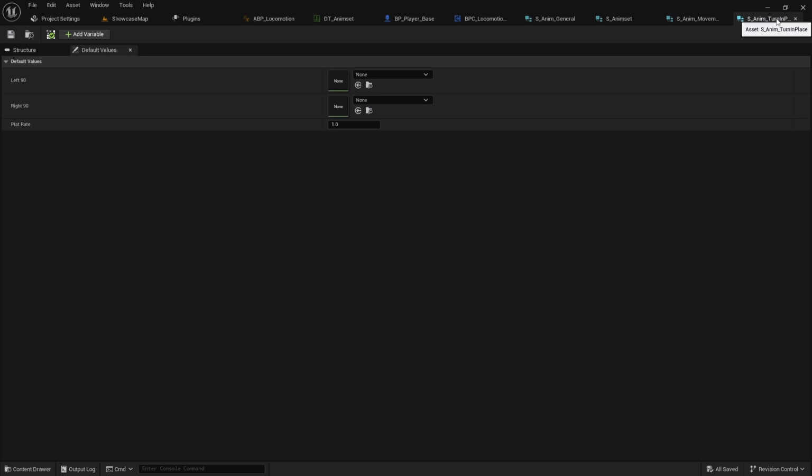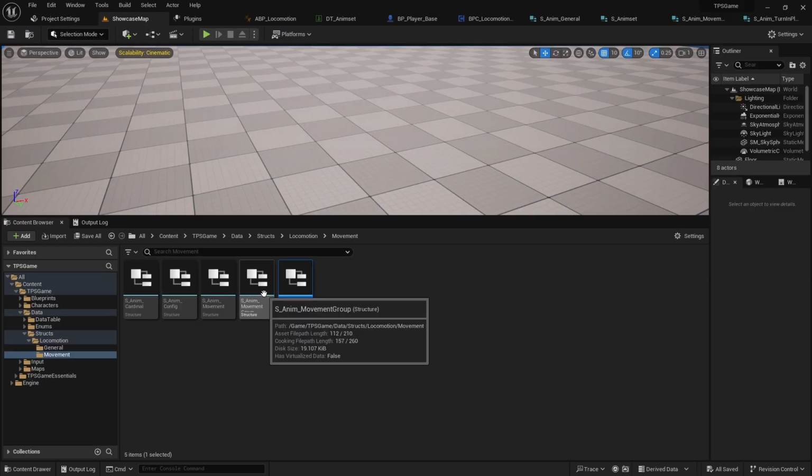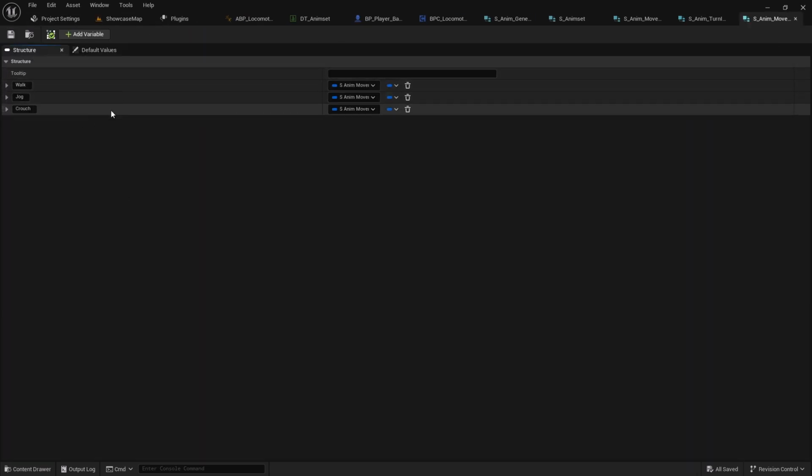Then let's assign this data structure to the movement data structure, and have a field called turn in place. The data structure should be turn in place, and I'll move it a little bit up, maybe around here. Then we can go to the S movement group, which is its parent data structure. Save it, and we are good to go.